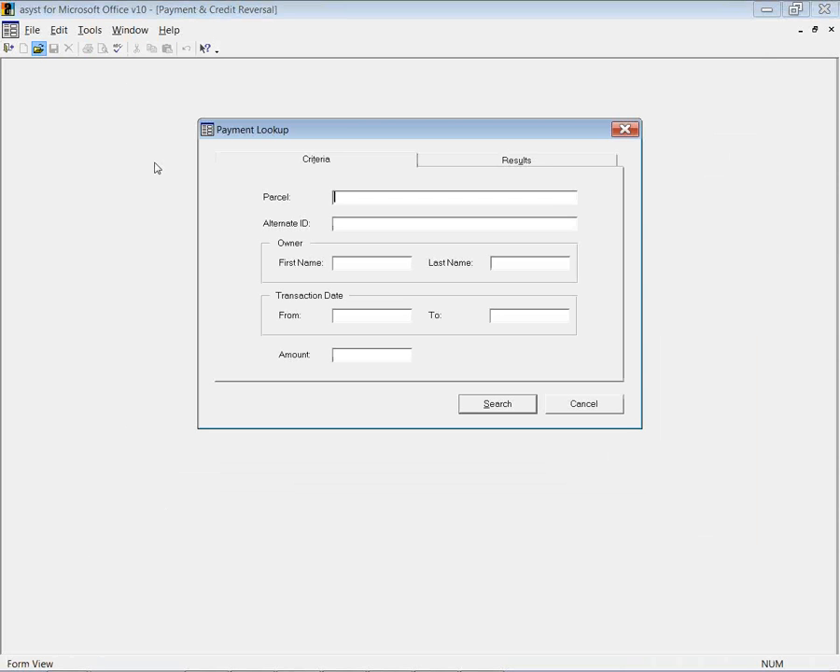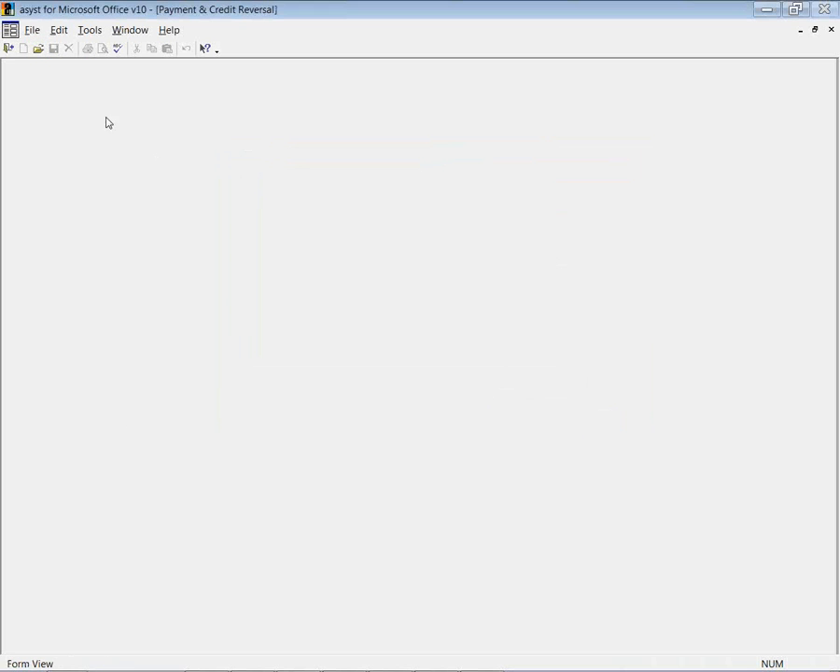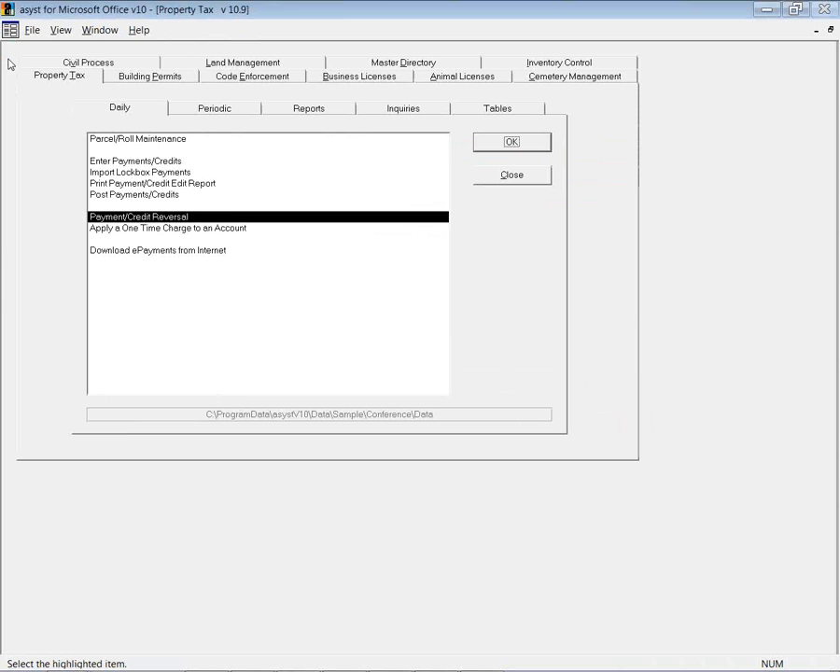You can also easily reverse a payment. So if you need to reverse a payment, you simply look up the payment, select the payment, and it puts the payment back out there. So if you've got any payments, you can reverse them, and it puts the charge back out there.